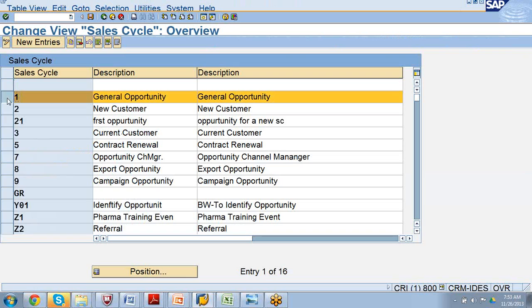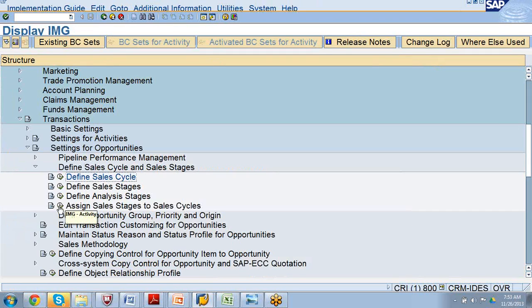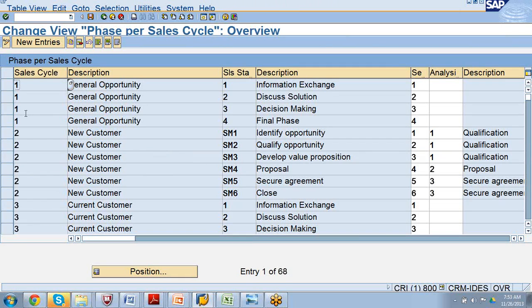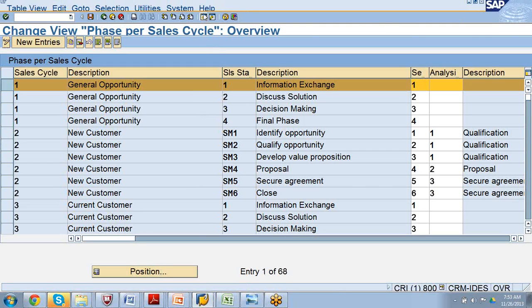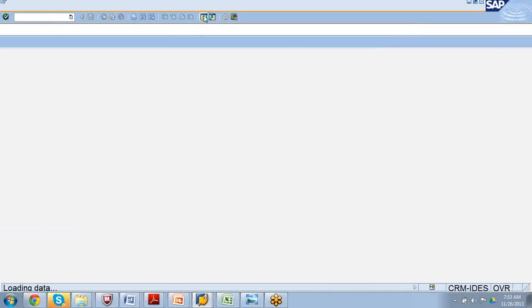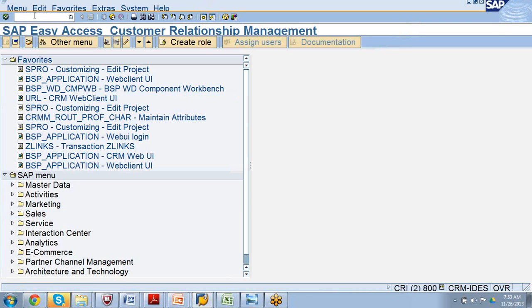You can copy it, but we cannot give probability here. We can give it in assign sales stages. Click on the sales cycle, give a sales stage. How it is useful generally in an opportunity, like yesterday we discussed, is to know phase by phase how the business is growing or coming to the company. So CRMD underscore order.